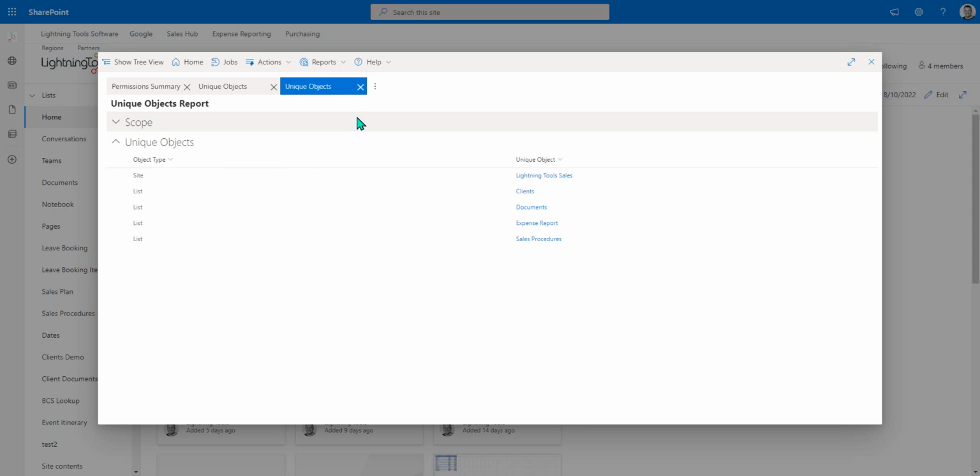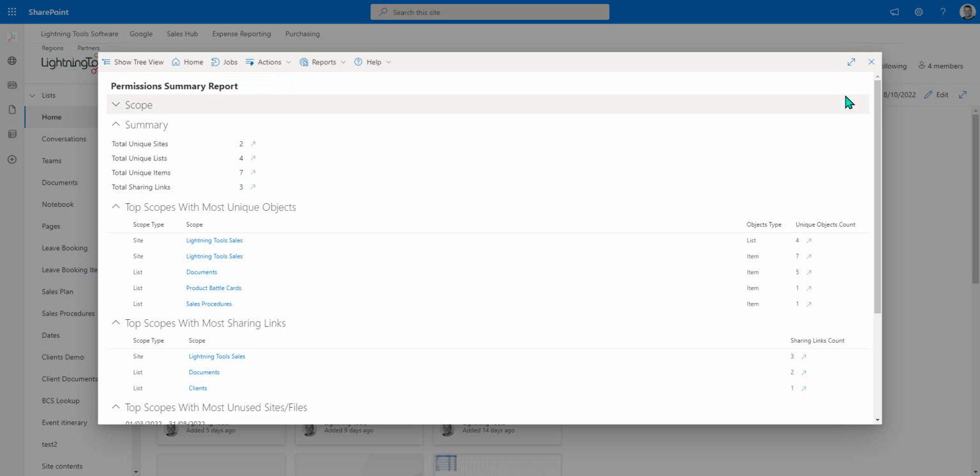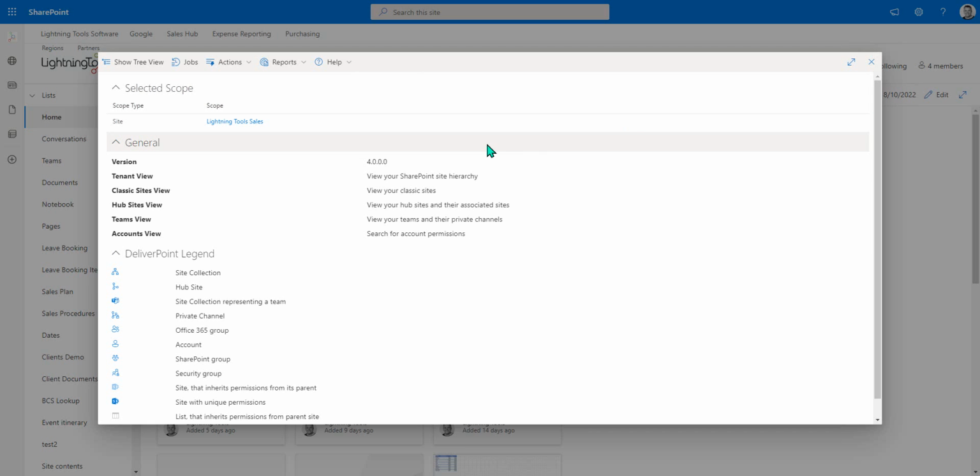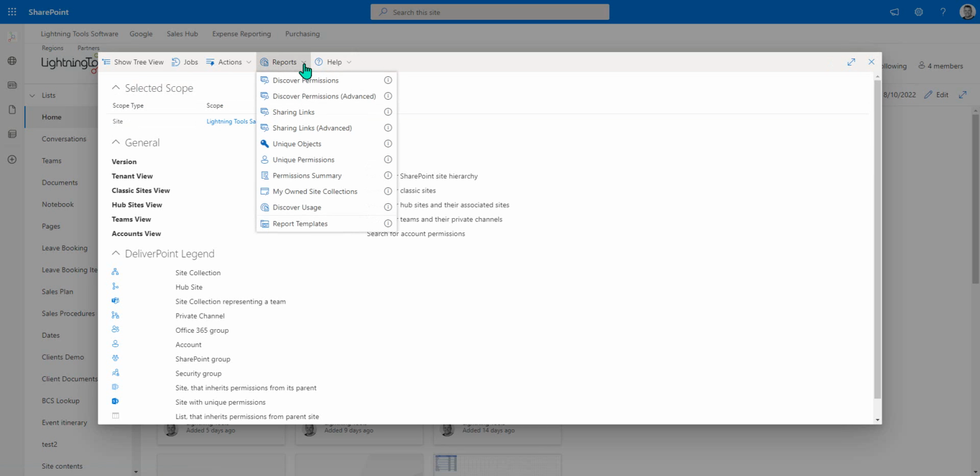Okay, so that's how we can use the permissions summary to get an idea as to what is going on inside of the permissions for this particular site. So the reports that you run, we've seen how we can access those, and as we go into the main DeliverPoint page, the Lightning Tools sales site is still selected as the scope, and from the reports menu you'll see that there's other reports as well that we can run, including things like the unique objects, sharing links, discover permissions, etc.